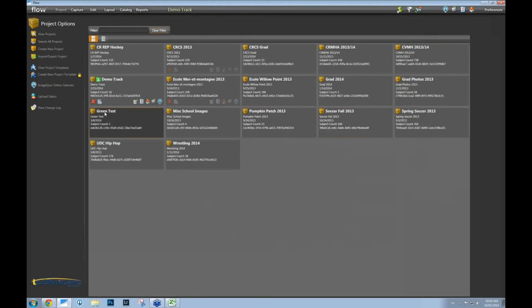Okay, so this is the entry screen. This is where we create our projects. If we have a school, you can see some of mine here. These are different schools, different grads, different projects. So if we want to create a new project, we simply scroll down on the left-hand side.